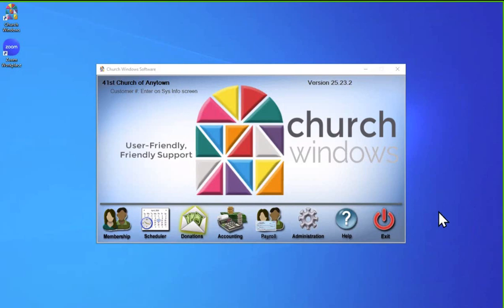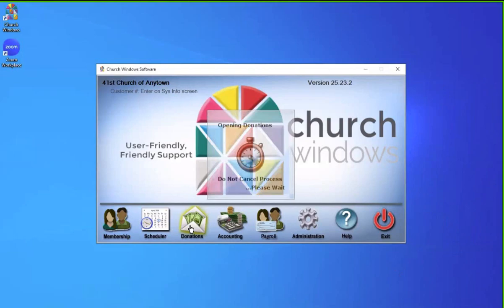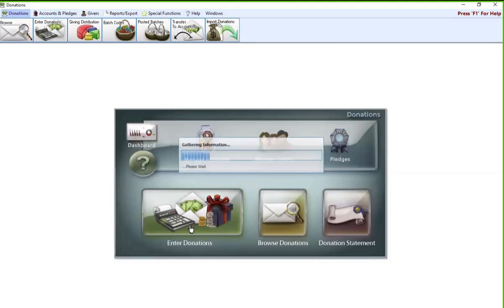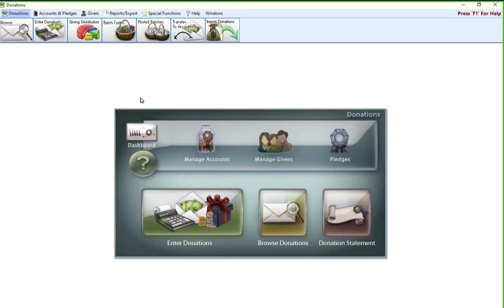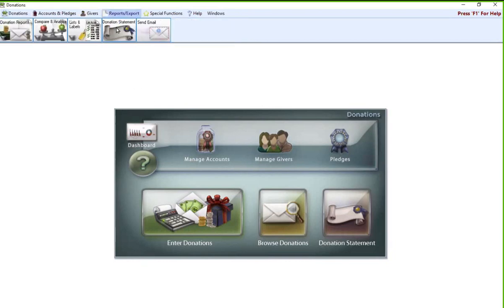All right, so let's go ahead and open up donations here. In the donations module, you can get to the donation statement screen one of two ways. You can get to it up at the top under reports and export, donation statement, or you can get to it right here in the middle.